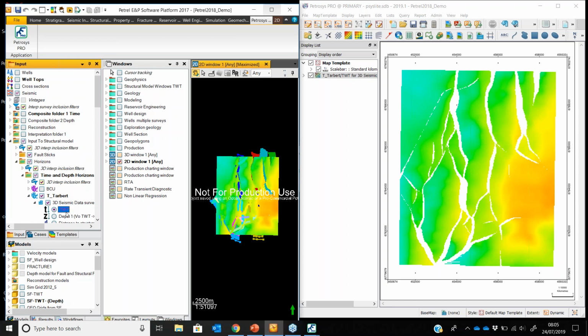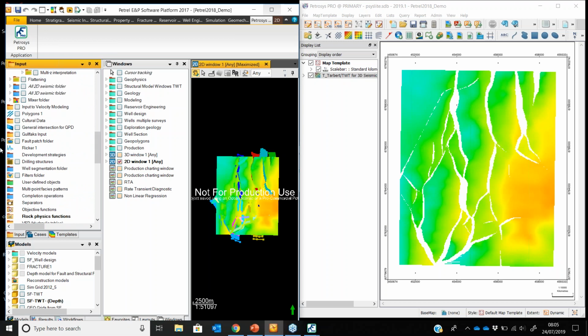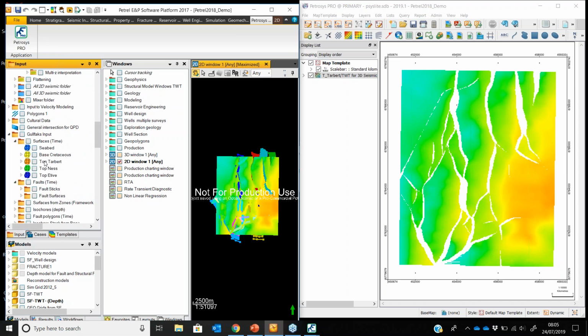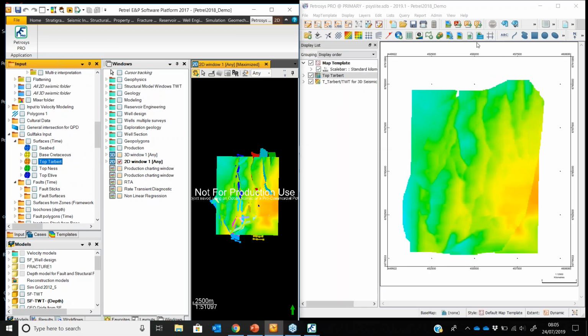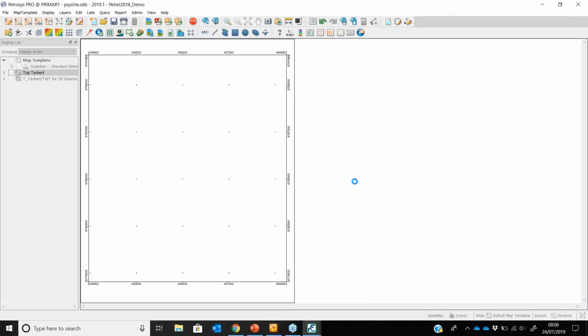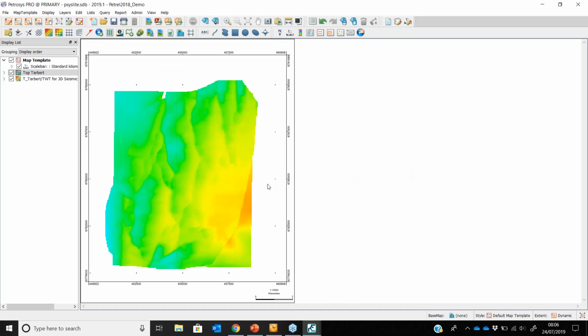So I've displayed some interpretation. I'm also just going to get a surface on here as well. I think it's further down this list, and it's in this one here. I'll take the top tarbet and just drop it on there. Great, so very quickly, I've got some data on my map.